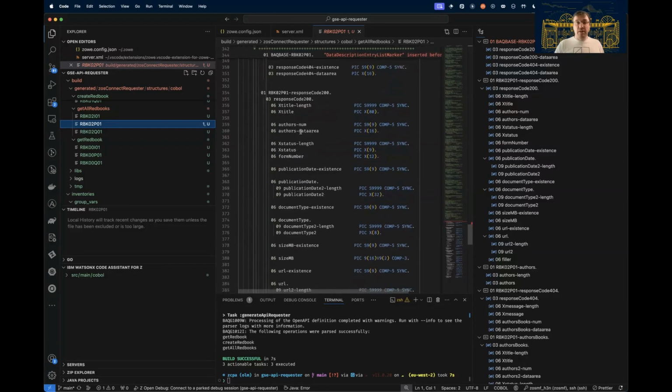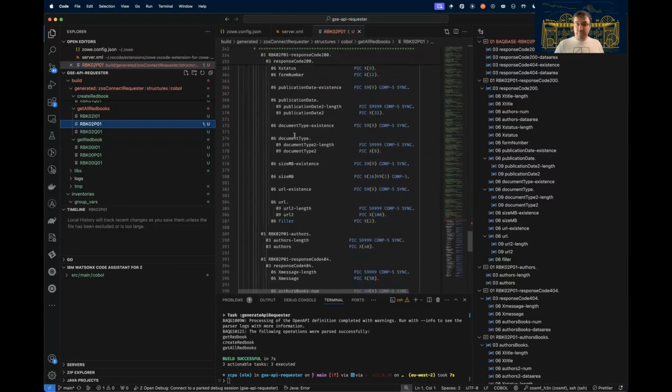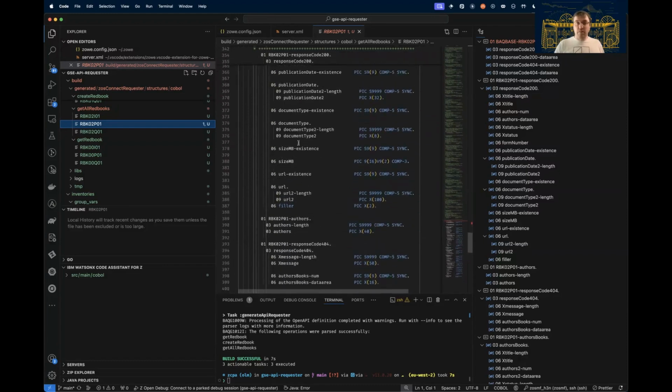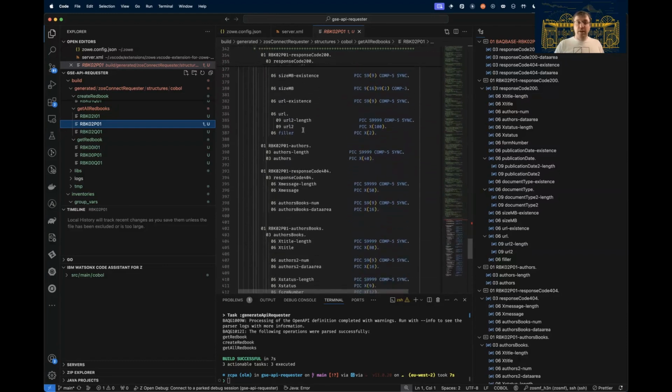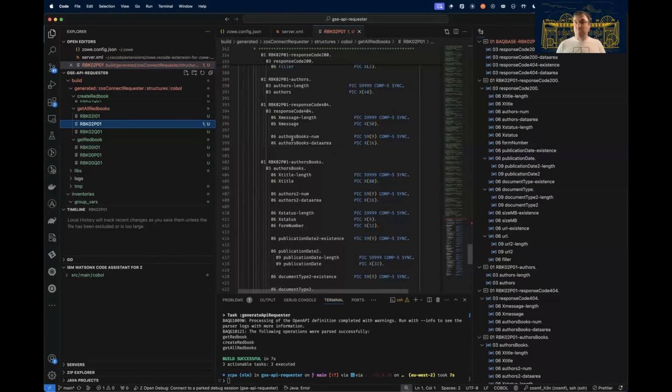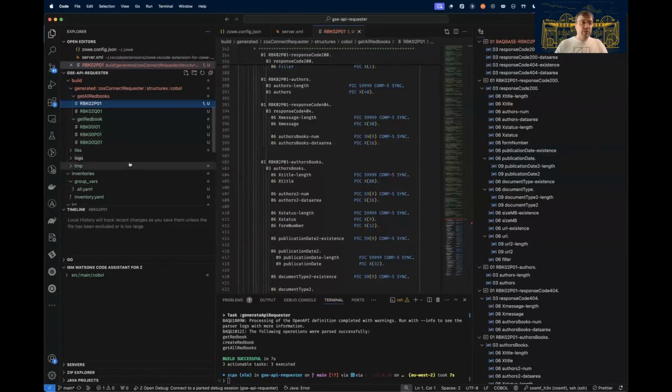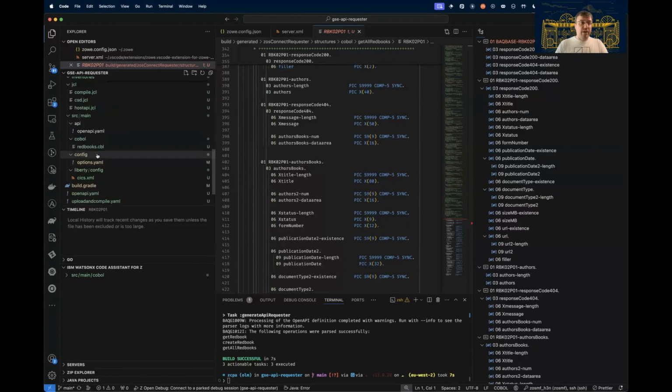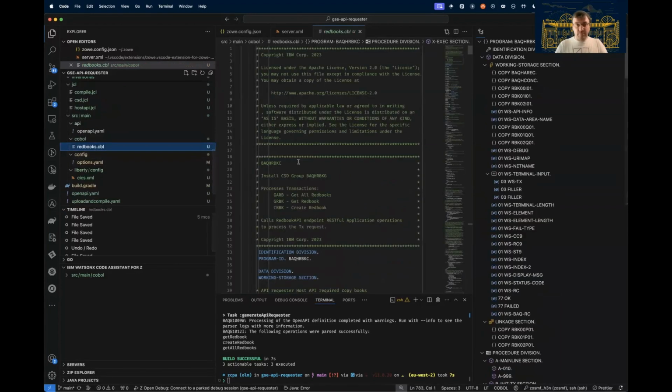So the 200 has all the details about the book that we're going to get back. And the 404 also has things about the message, or what it is that came back, and the field that is defined there. So with all these copybooks produced and generated, we can then go and write our CICS application.